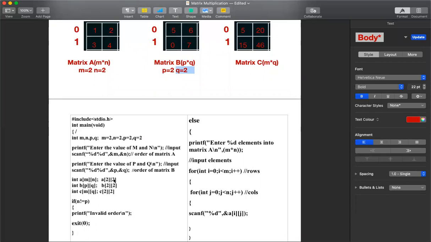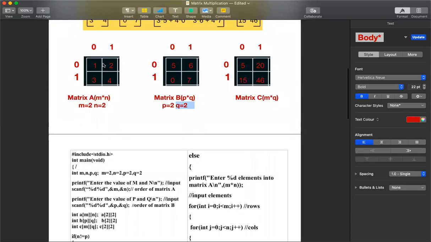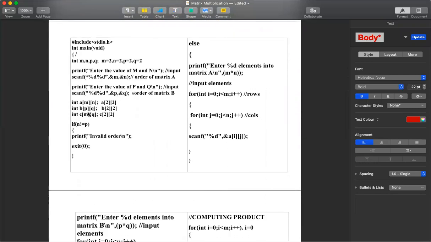If it is a 2 cross 2 matrix, you can store at most how many elements? 4 elements. And how much size does this reserve? 4 into size of integer. What is the size of an integer? 4 bytes. So 4 into 4, 16 bytes will be reserved for each matrix, and each block will take 4 of it, since it's an integer array.